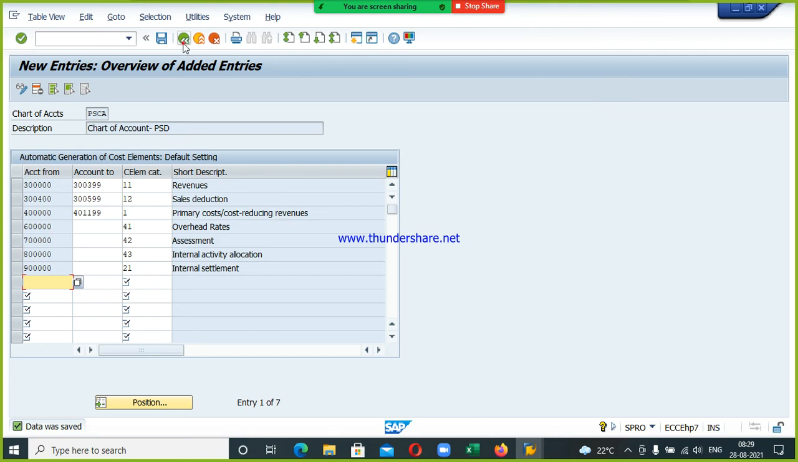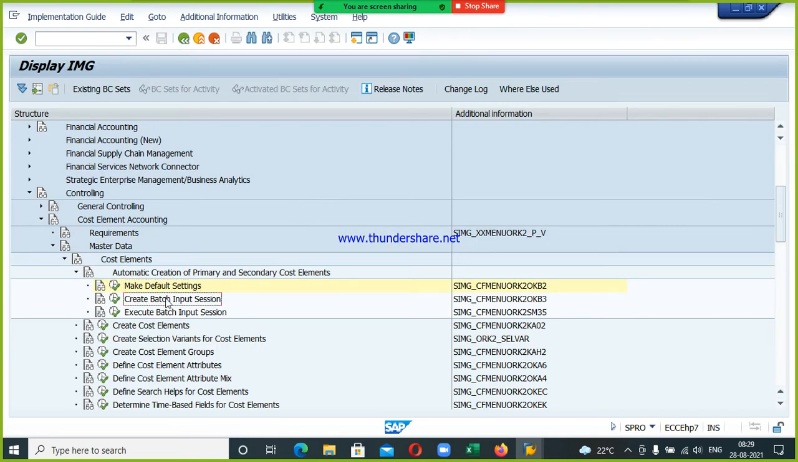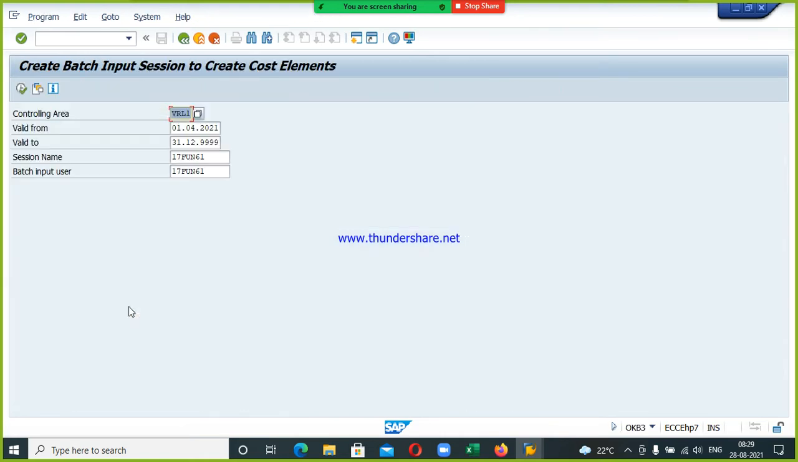Now this configuration I need to execute, or create the batch input session. So to create the batch input session, the T code is OKB3, and my controlling area is PSD, valid from 01042021 to 31st 12 9999, and this is my user and session name. You can change the session name, cost element.